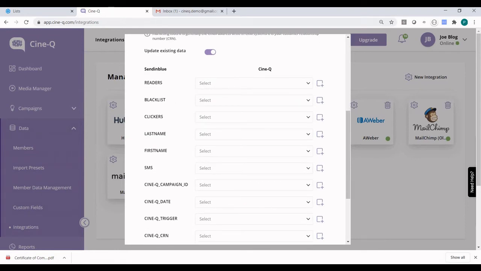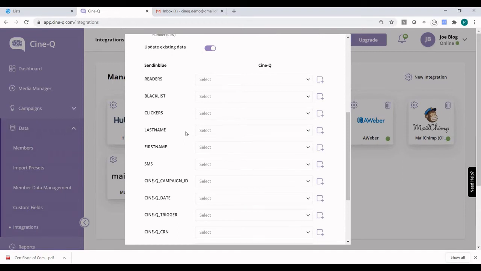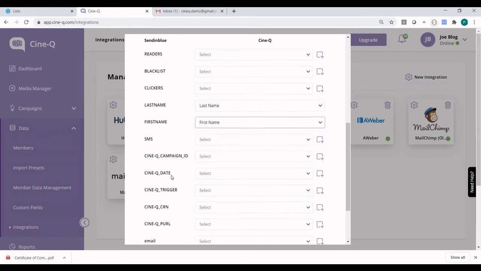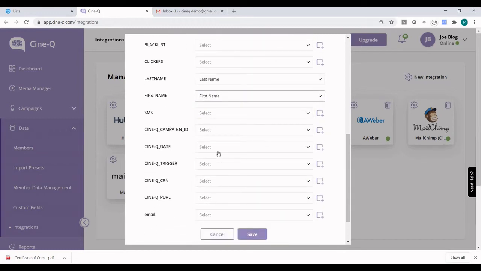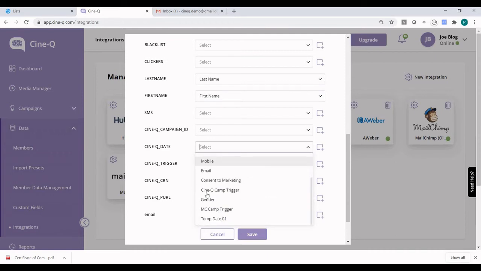So over here, we have 2 columns. The first one is listing all the fields that we have in Sendinblue. And then on the right-hand side, we have the Cine-Q fields. So what we need to do is map the fields from these 2 systems. So the last name will be mapped to last name, first name to first name. And Cine-Q date will be the temp date 01. So that's the field that we're using in the personalized video.